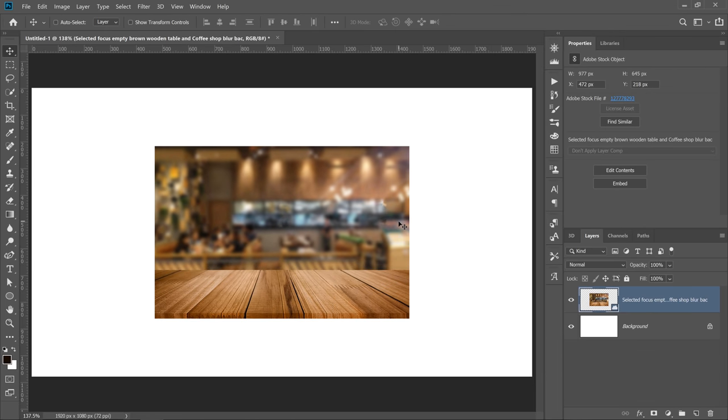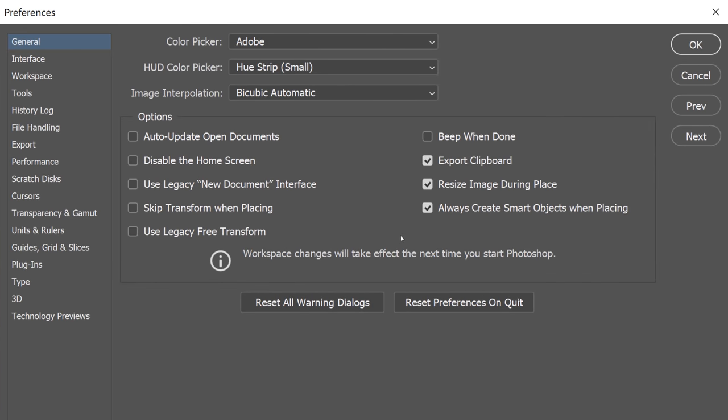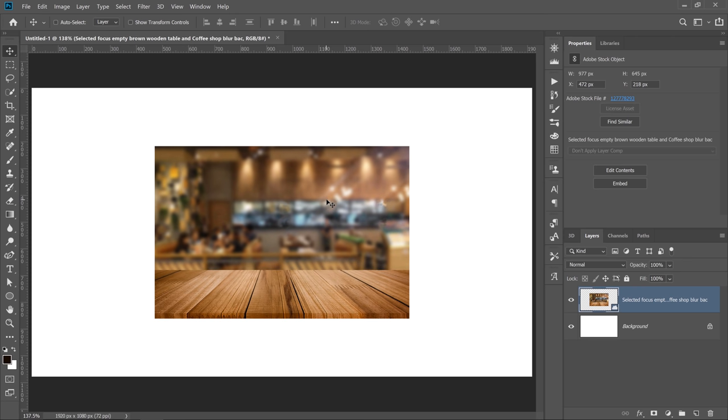What you need to do is press Control K, that's Command K on the Mac, to bring up the Preferences panel. Then in the General tab, you'll see this checkbox labeled Use Legacy Free Transform. When you check that box and press OK, the old behavior of holding Shift to transform proportionally will return.